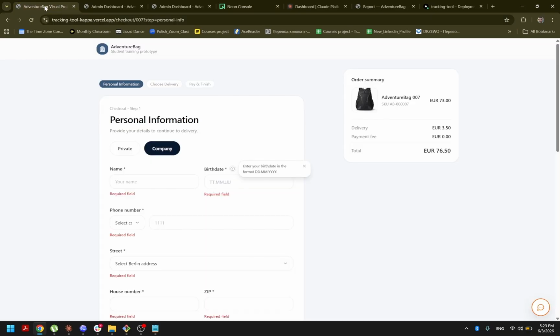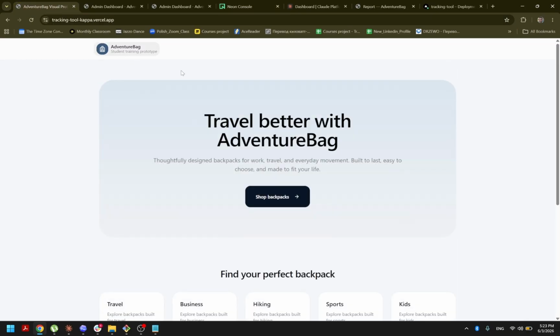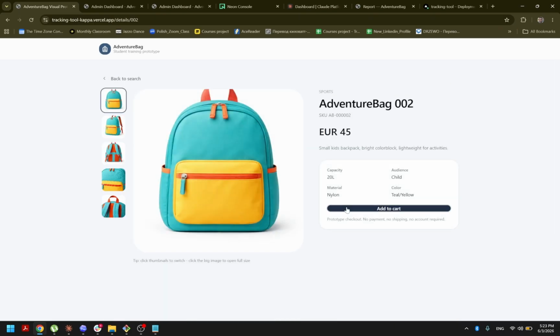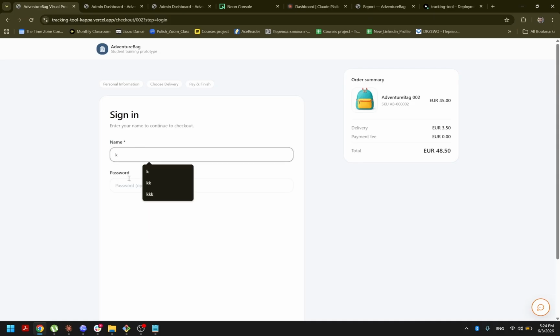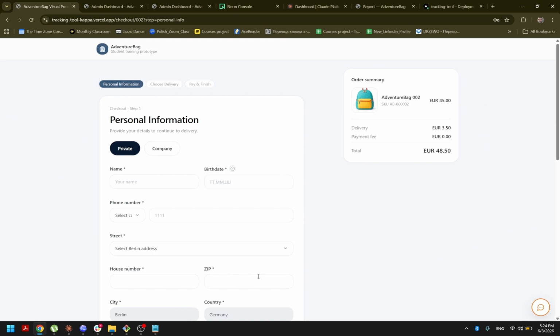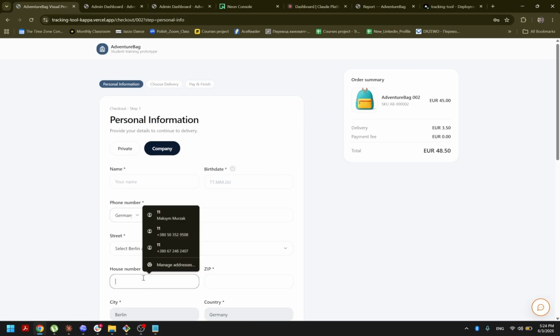So let me start the journey. I will go to the landing page, then to search, then to details of a particular backpack, and I will start checkout, and I will enter name and password. I will continue. So here the session is created, and let me do some actions here. So I will click here, I'll click on the personal information, it's the name of the step. I will click on the drop down list. So I've been clicking once at these places, but now here I'll click 5 times, and here I will click 10 times.